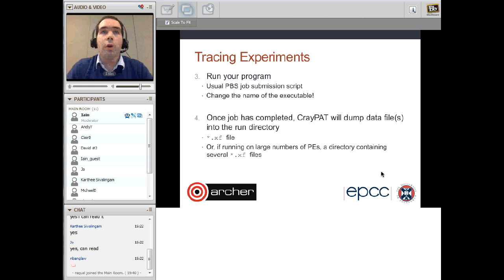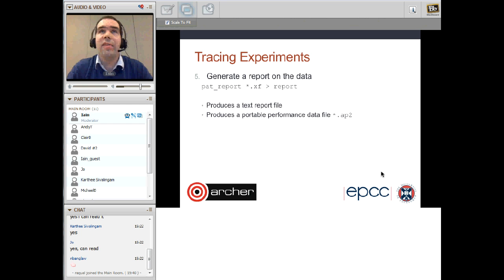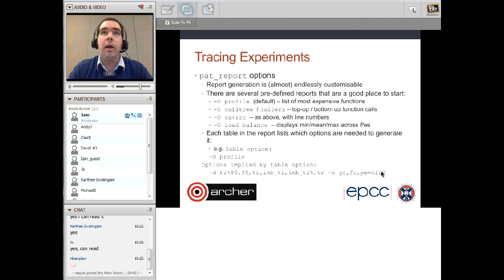Once you've done your pat_build, either using command line arguments you specified yourself or using the APA file, again run your code and you get the same stuff out, XF files or a directory full of them. You can use exactly the same analysis tools, pat_report, and you get the same performance portable data file out. You don't get another APA file out. That's just something that comes from the sampling experiment.